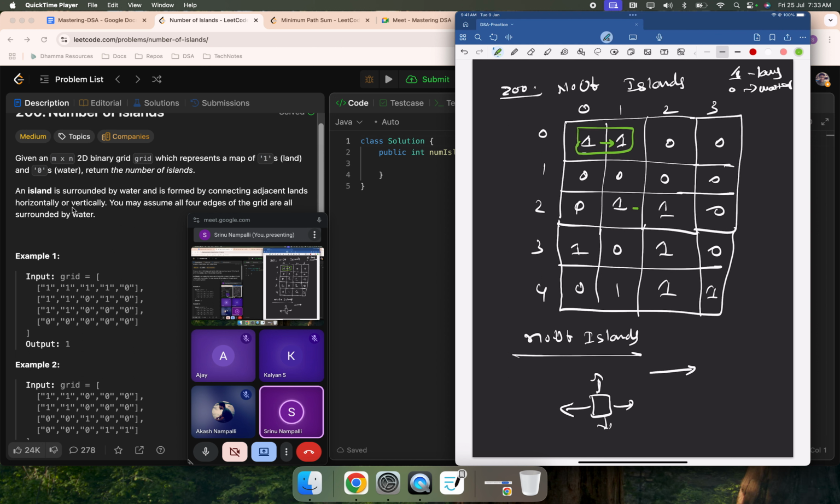Here again, if I take right, I have one. So these two are connected. And if I go down, this is also connected. And if I go further down, what happened? So this is also connected. If I go right, this is also connected. If I go left, this is also connected. So if you closely see, all these are connected. So this is one island.